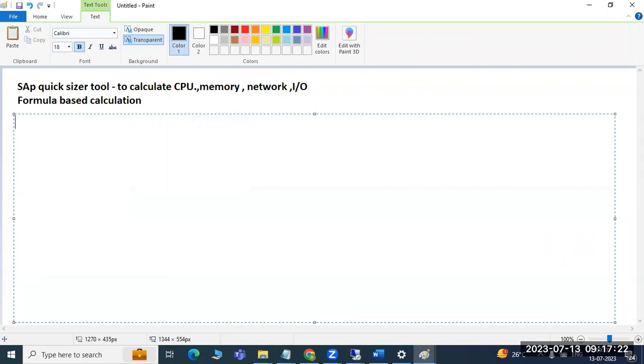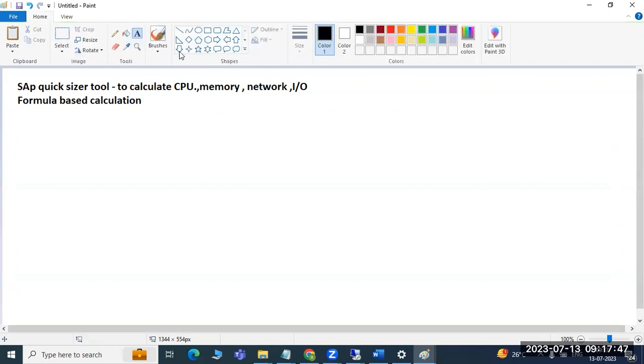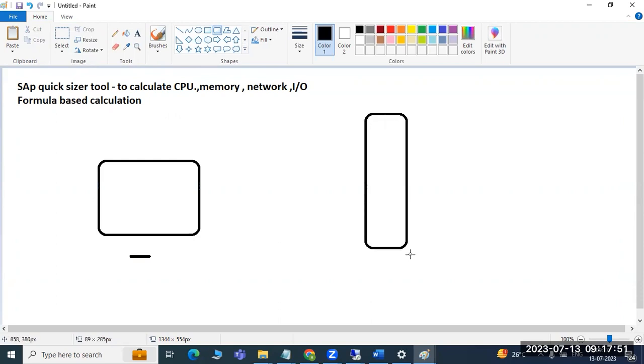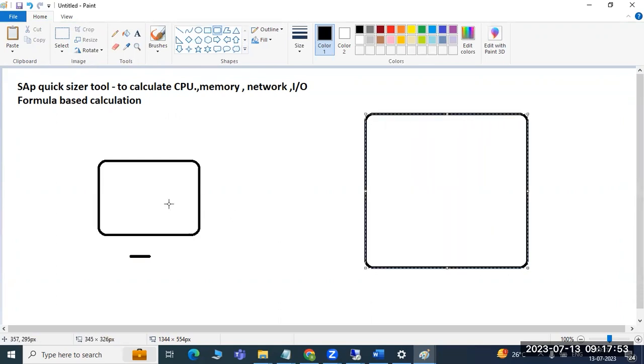Greenfield means a fresh installation. If you are doing a new installation, a new HANA database, then we can use the Quick Sizer, formula-based calculations or t-shirt sizing to calculate the memory and CPU. If it is brownfield, it means we have a migration. You already have an existing database, for example SQL Server, and you want to go for the HANA database. Then how do you calculate the size?